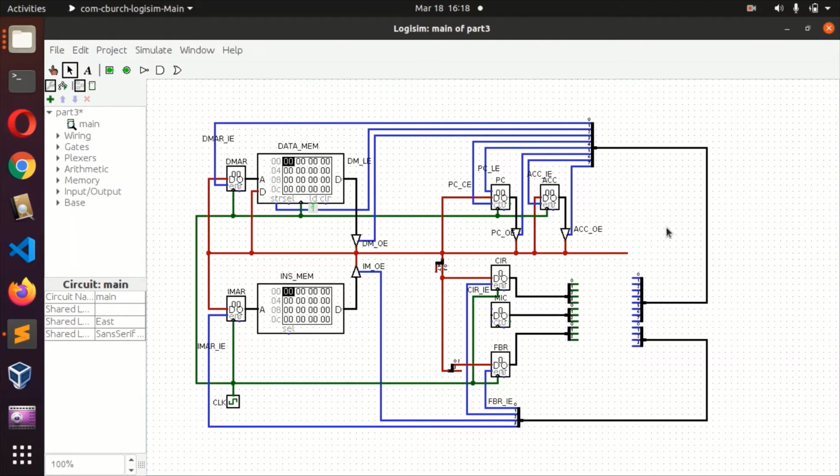So let's see what we start doing next. Quickly, what we'll start doing is first creating the instructions that our control unit will be executing, because without an instruction we cannot design a control unit.